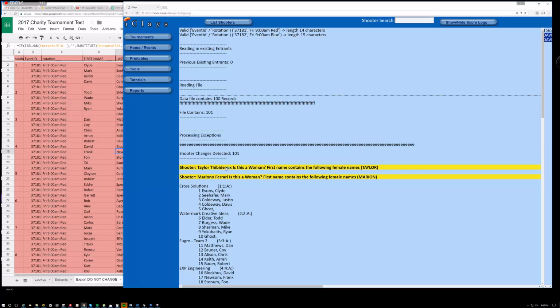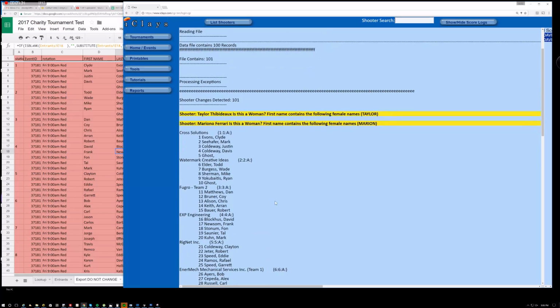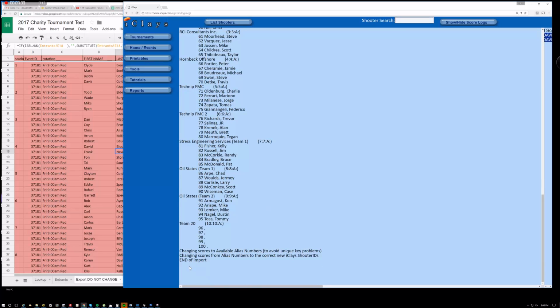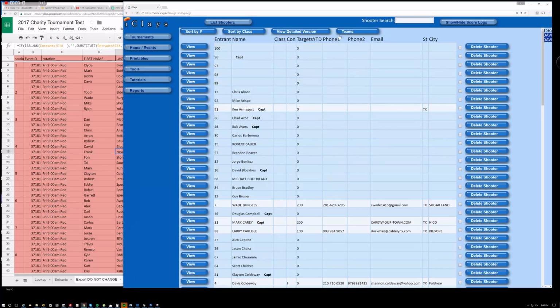It's giving me a couple potential warnings. They're not necessarily ladies, but the names could potentially be ladies. So this was something that we might want to look at, just to let the charity know if they are having a trophy for the high lady, that there's a couple of names that may have been females that weren't marked. So we're going to scroll down and we see that there's no warnings, and we're at the end of import, and we go to list shooters, and everyone's in the tournament.